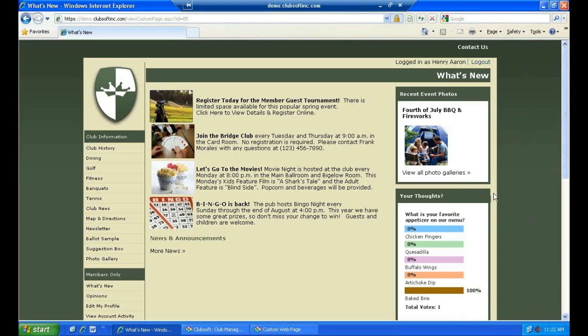Any questions about adding your polling question to a page, either to a custom web page or to the navigation as a module?